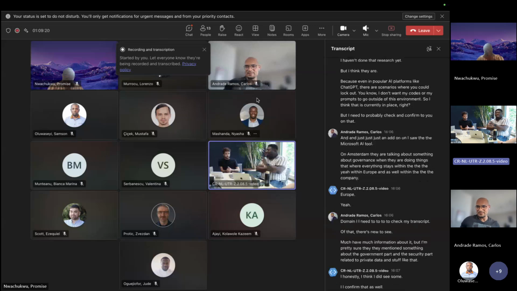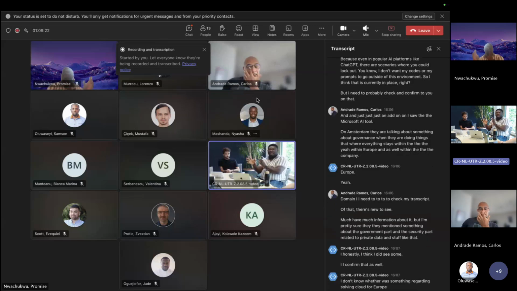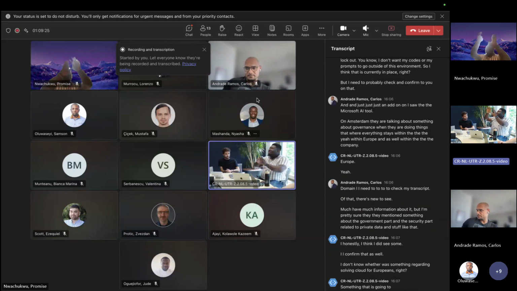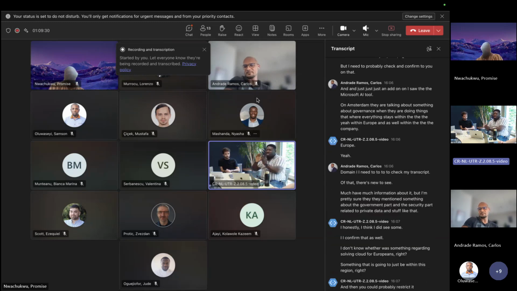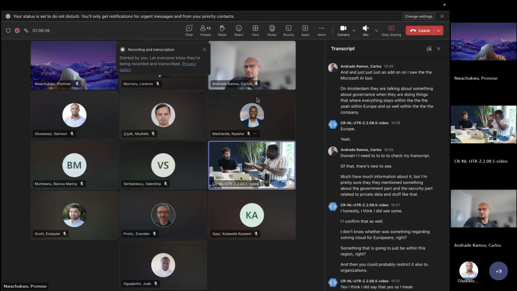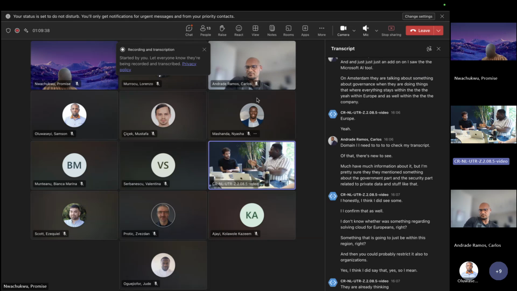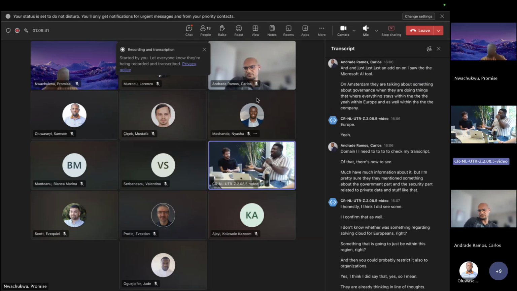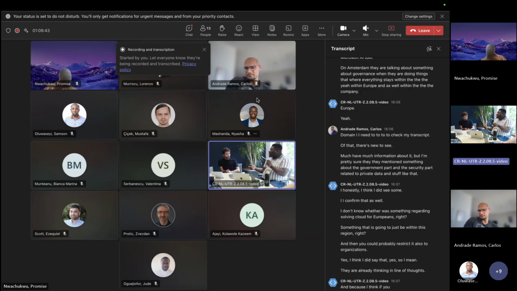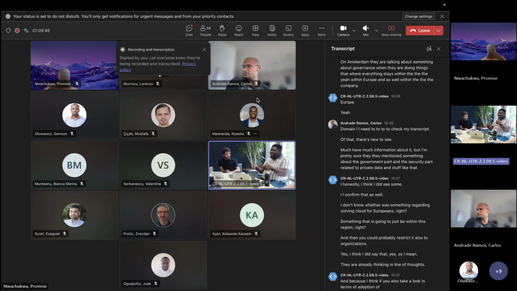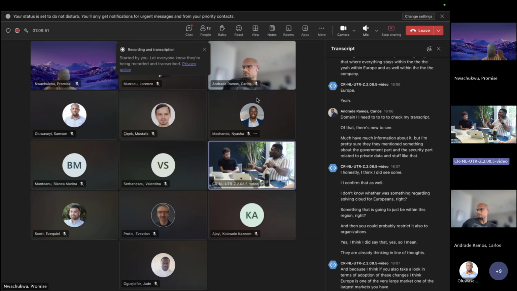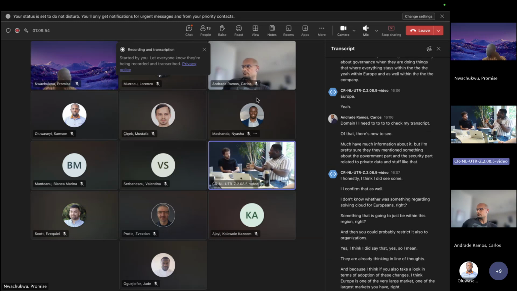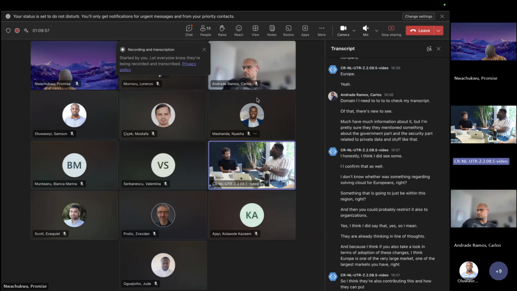I don't know whether it was something regarding a sovereign cloud for Europeans, right? Something that is going to be just within this region, and then you could probably restrict it also to organizations. Yes, I think I did see that. So, they are already thinking along these lines. And if you also look at the adoption of these changes, Europe is one of their very large markets, one of the largest markets they have, right? So I think they are also considering this and how they can put all of these features in place for people.